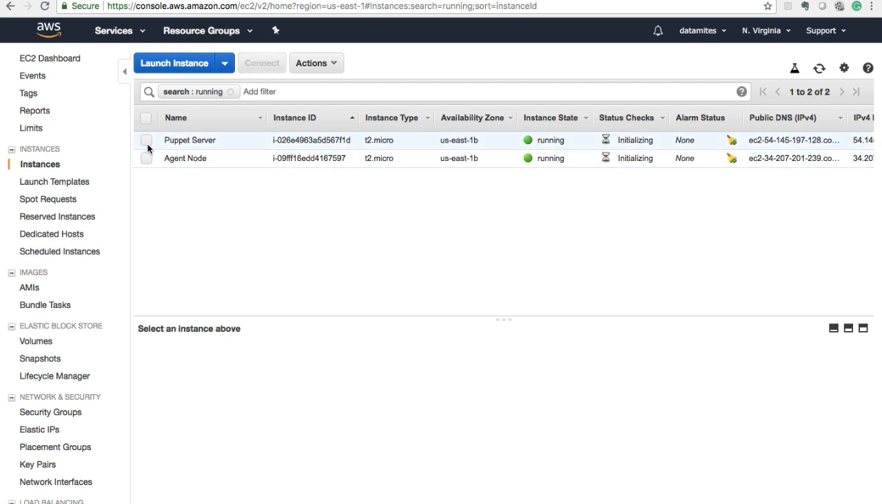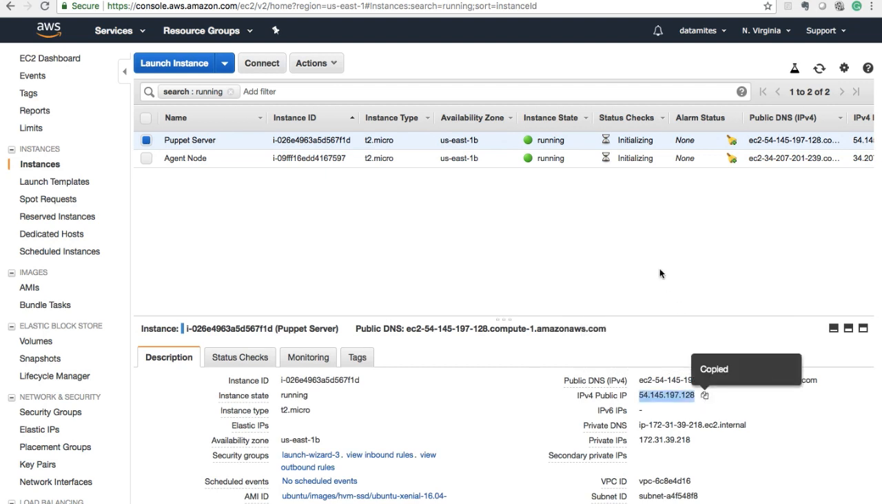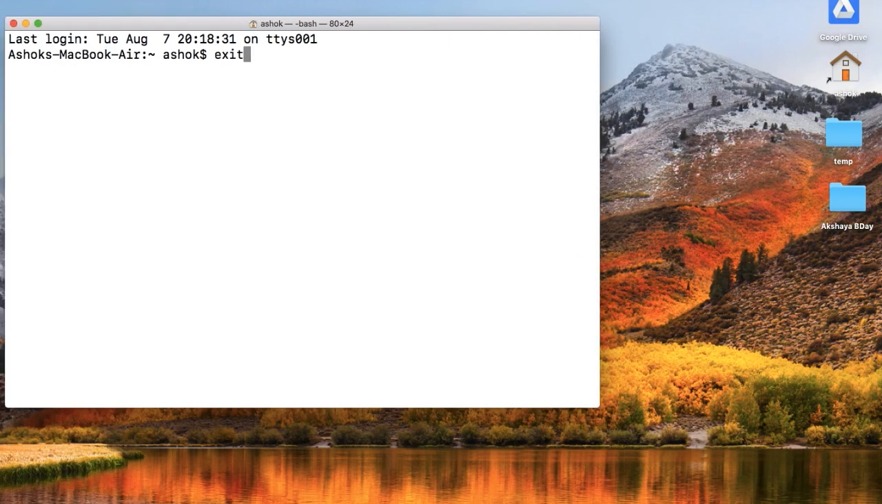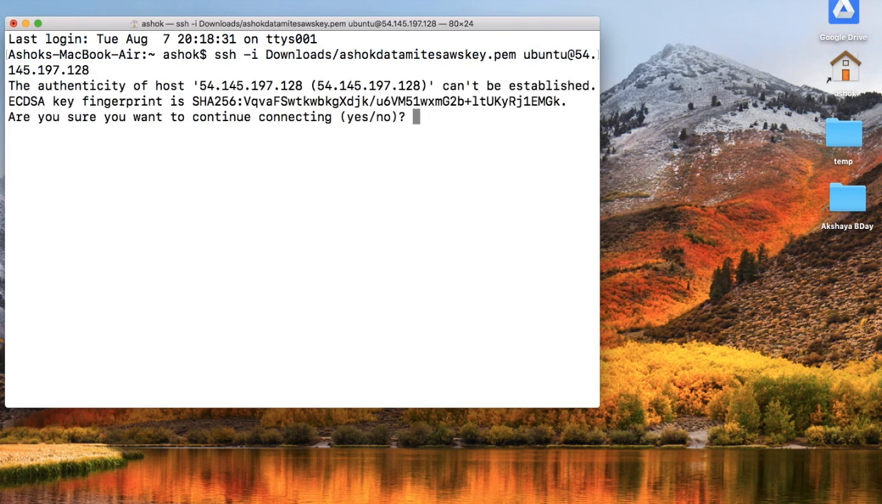Let me first connect to my Puppet server. I'll open the terminal for this. Okay, excellent. This is the command we used to connect. Basically we say ssh -i and we provide the key path. The key file permission should be 400, so we have to do a chmod 400 before using it. Otherwise it will not connect. It will say it is too open. And then the username, which is ubuntu, and the IP address, which I just copied. I'll say yes.